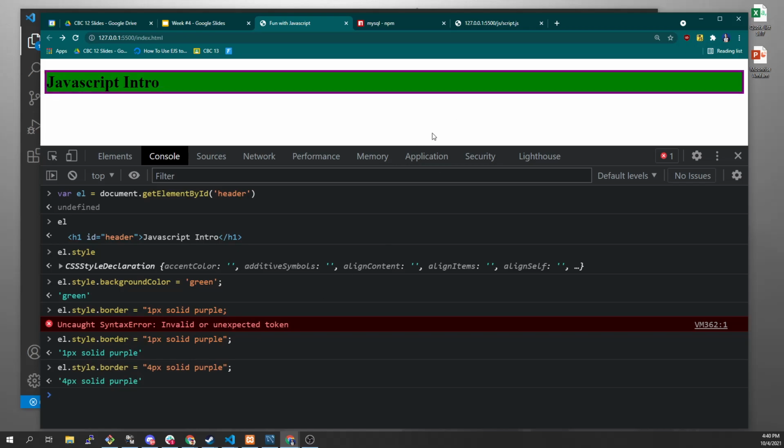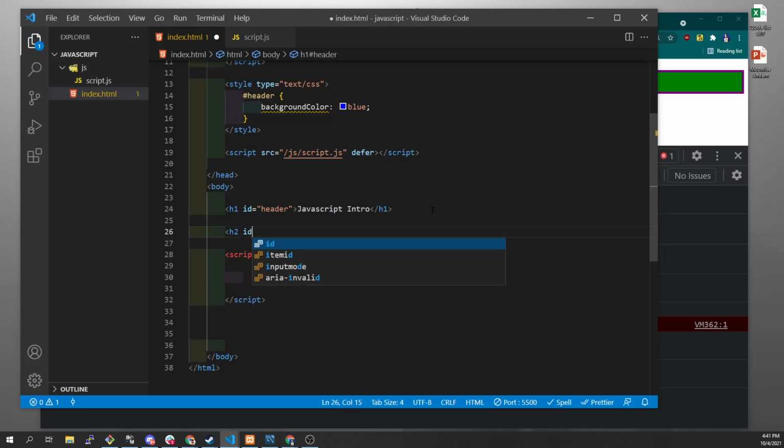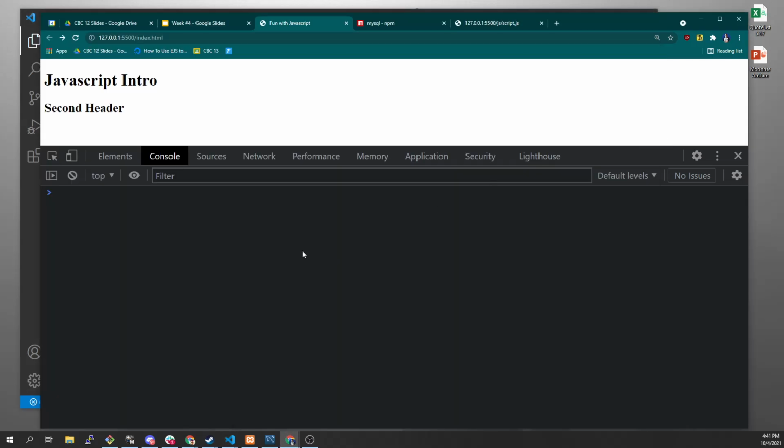All the stuff we can do in CSS is capable of being done at the element level in the document with the el.style property. Each of these are properties that exist as a part of an object. So style is an object itself that exists inside of every element on the page. Every single element on the page is going to have a style property. If I was to come in here and make, let's say, an h2 with id equals subhead, second header, and we reload our page.